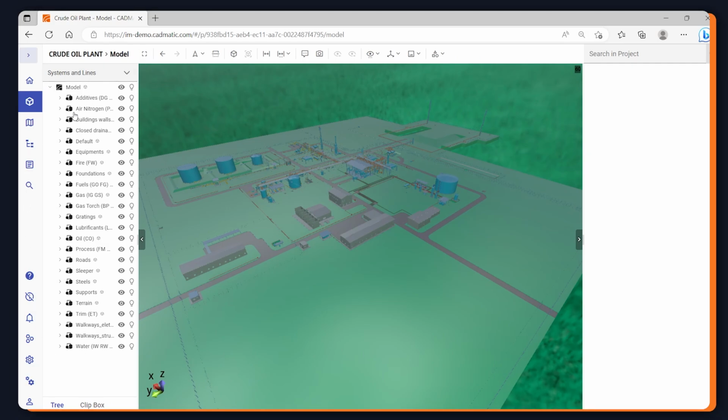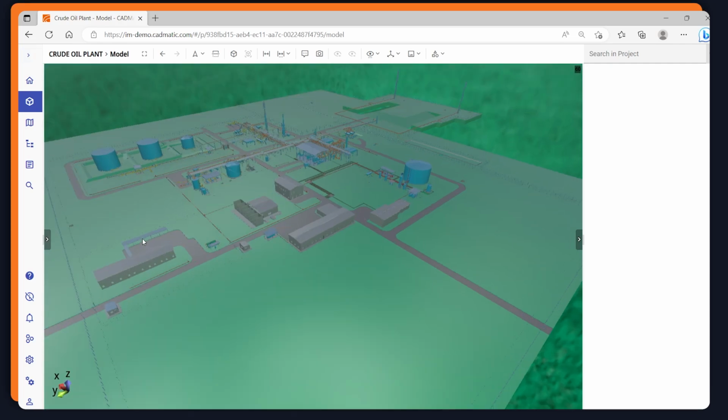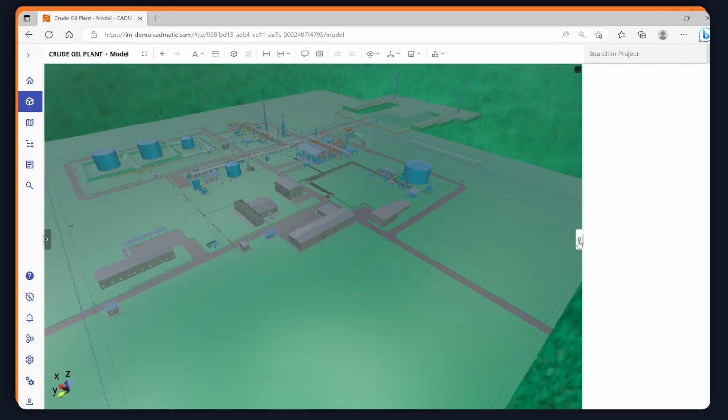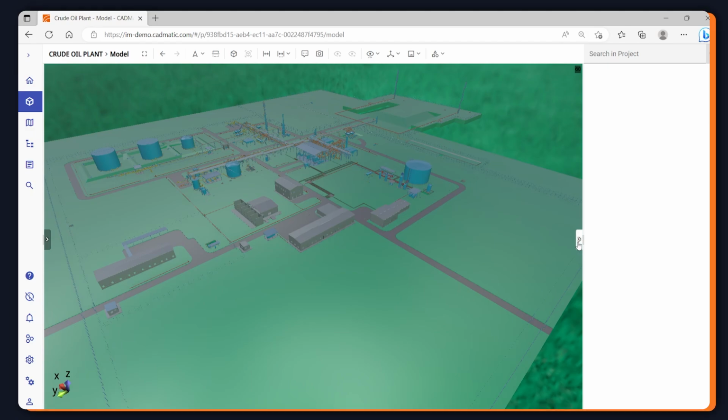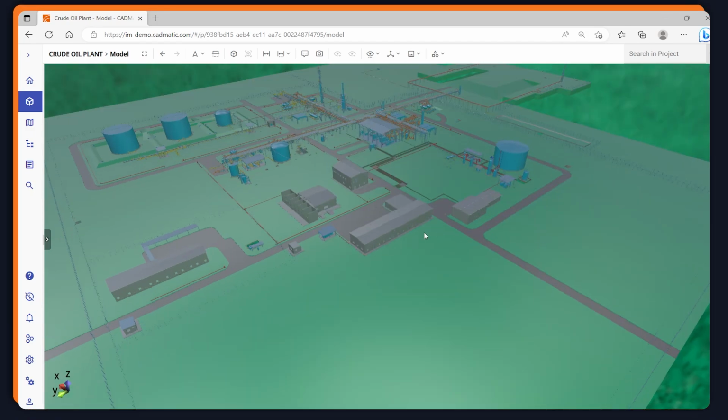You keep on having the hierarchy on the left, but now you can easily hide the hierarchy on the left and hide this right part too, like this. You are almost in full screen mode.